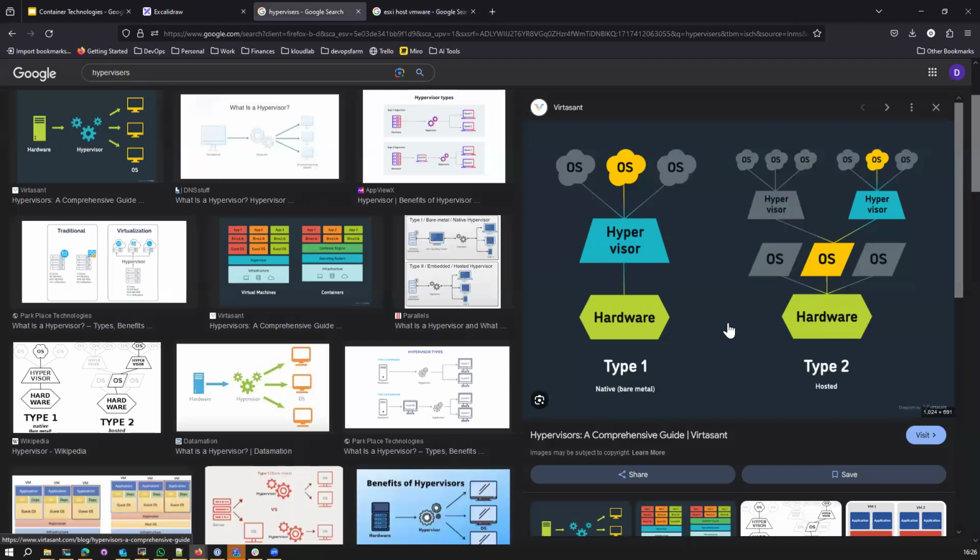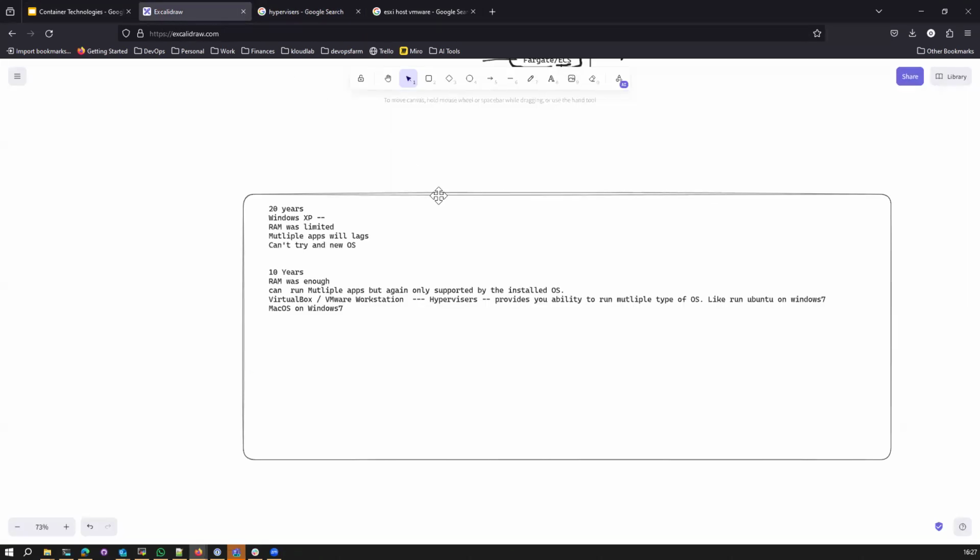Then there is the type 2 hypervisor, which is like VirtualBox or VMware. You install them as software on an operating system and then use it for a guest OS. So there are two types of hypervisor. This is from like 10 years back, when I graduated from my college. So that is the hypervisor.